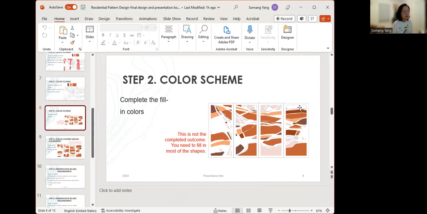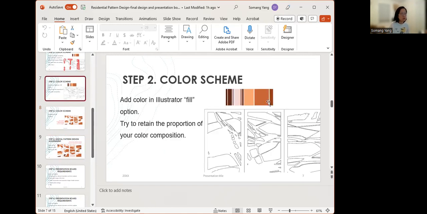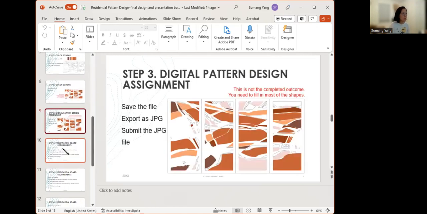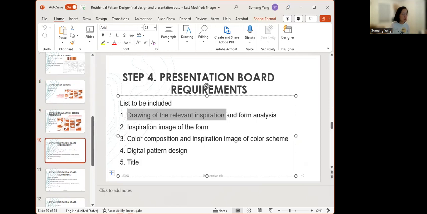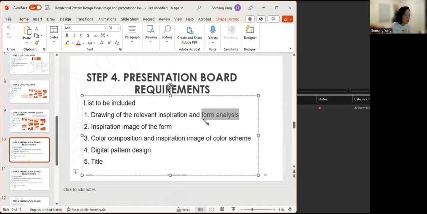But I don't want to take advantage of them, because that is one of the ways we practice the color application for the pattern design. So make sure that you fill in the majority of the shape, maintaining the color scheme you choose. Okay, and then at that point you have the drawings with the relevant inspiration, showing the evidence of form analysis.